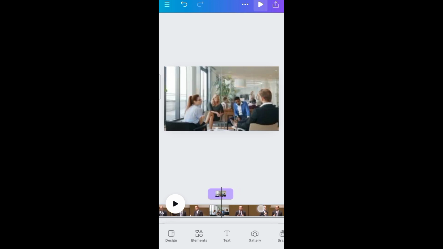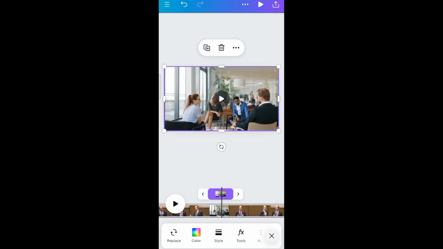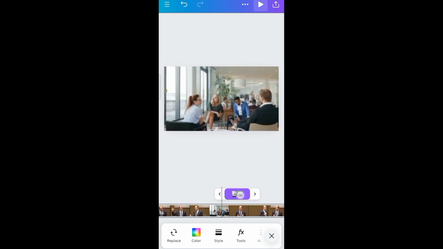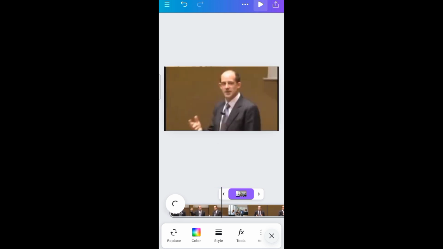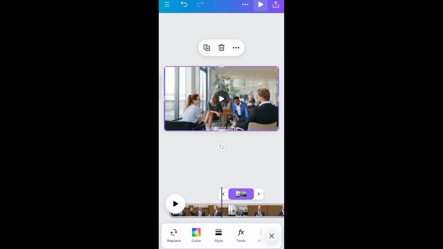Or if I don't want it here, I can still click on it on the timing. You can see I can drag it and fix it here. It depends on where you want it to appear, but I want it to appear where I fixed it previously. This is it. I want it here.